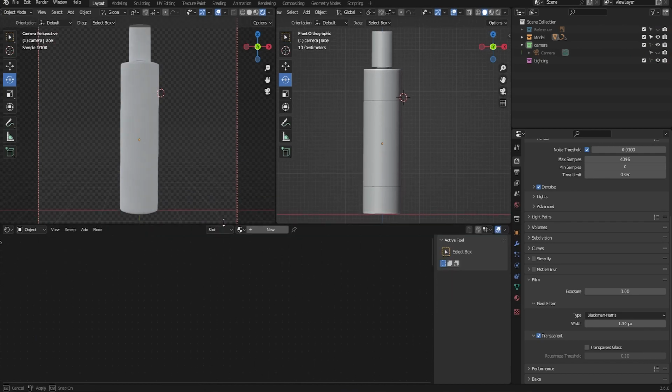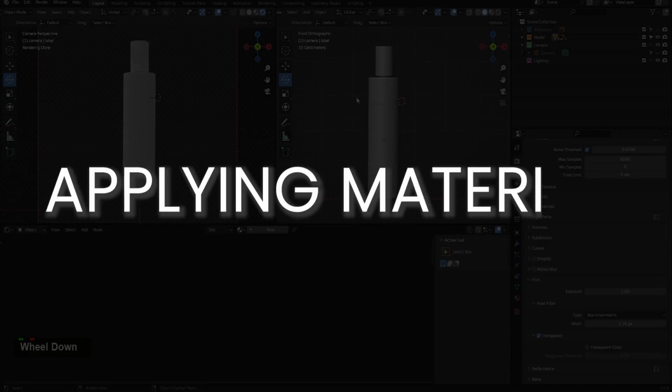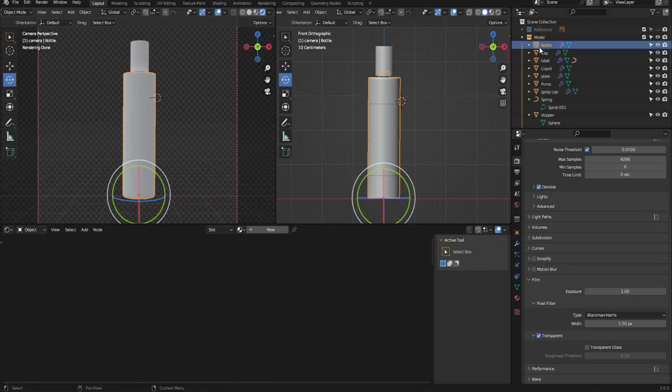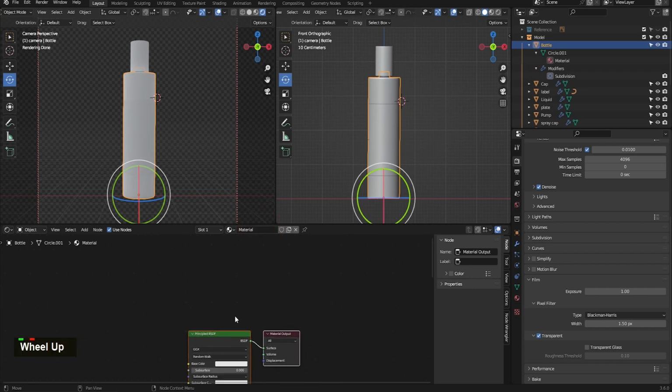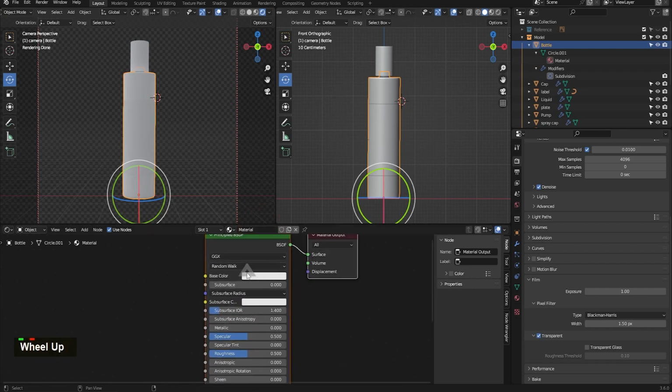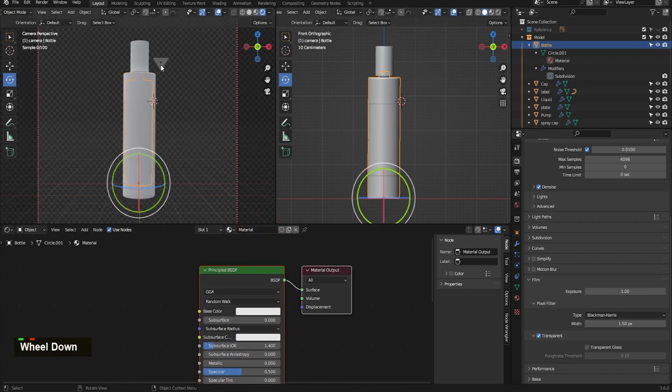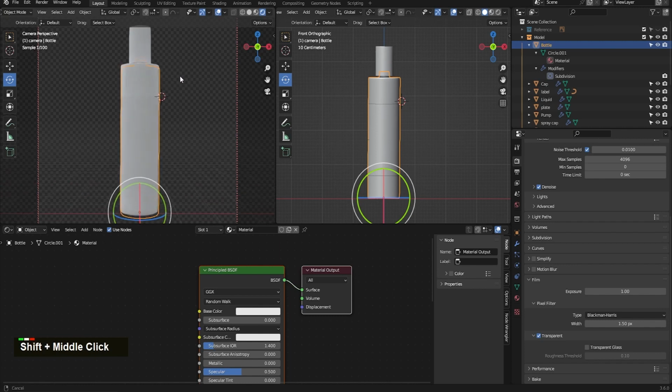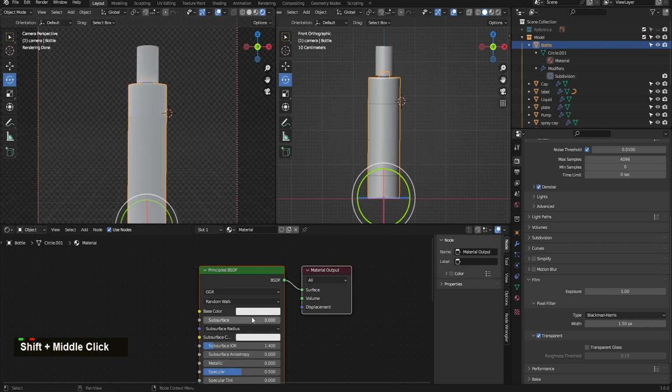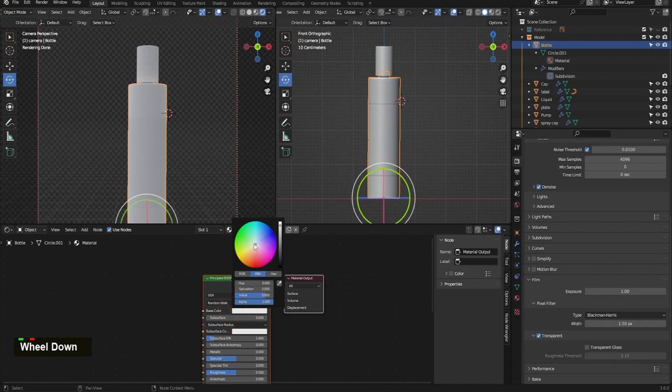Now I'm going to apply materials. Each model has different objects, so I can apply different materials also. Shift A to create a material, and then just change the color as per your requirement. For the bottle, I'm going to use transparent transmission. That will give the bottle a glassy look and feel.